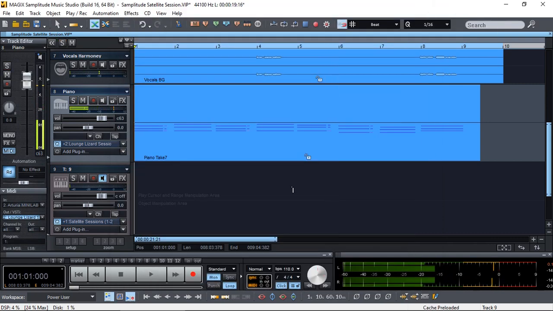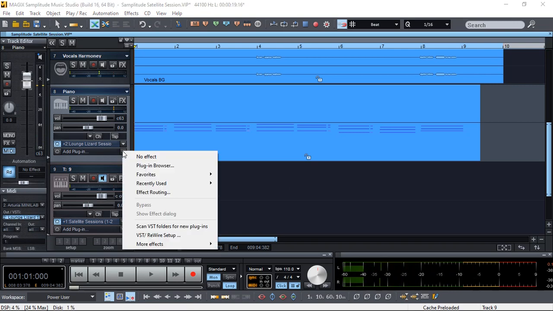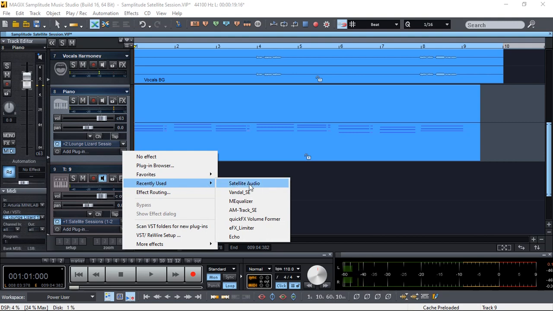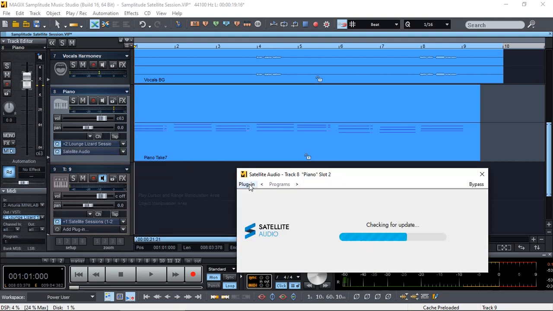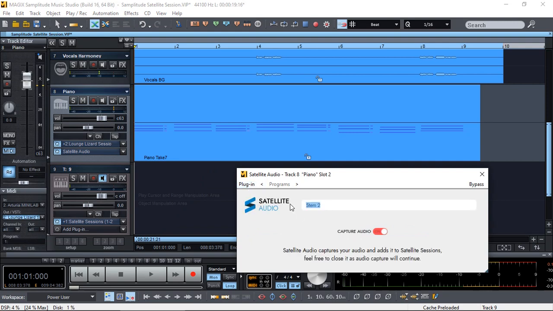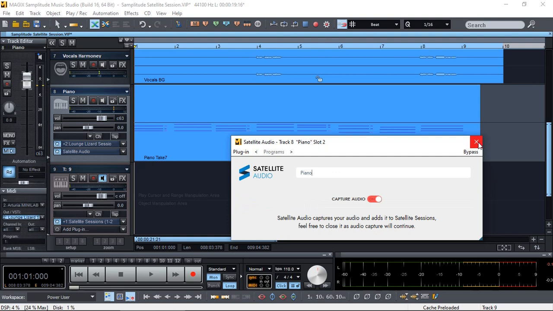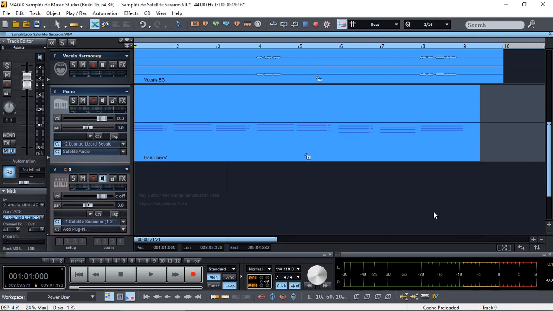Okay, so we need to send that to first version of me. And to do that, we need to add the plugin. Let's see, recently used, probably there, Satellite Audio. And let's call it piano. Done. That's how you normally add a track to the session. All good. Ready to go.